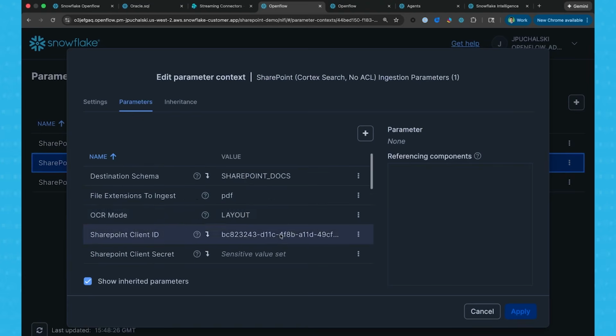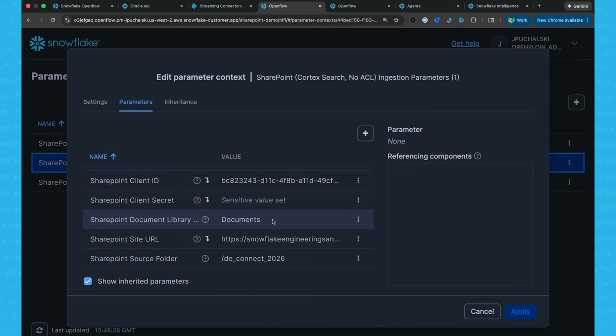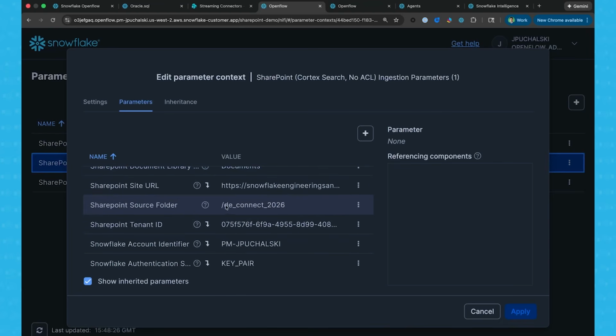The OCR mode that I selected is layout because, as you saw in the documents, we actually have some tables with scoring, with criteria. So I want to make sure that Cortex Search can properly understand the relationships that are captured within a layout of a table. And I defined the SharePoint source folder inside my site to this one. This is where I was actually browsing through all the certification documents, auditing, contract documents. And these were different folders that are under this one. So every nested folder would be replicated by default.